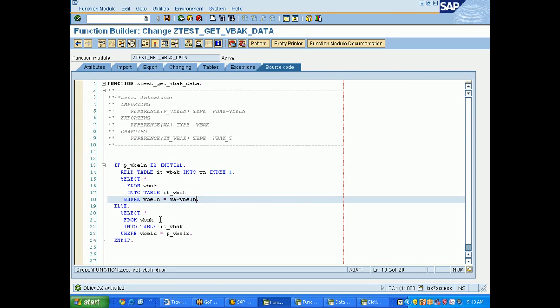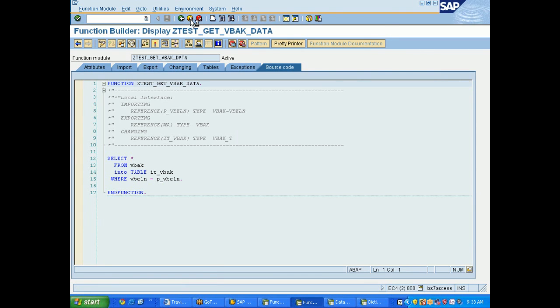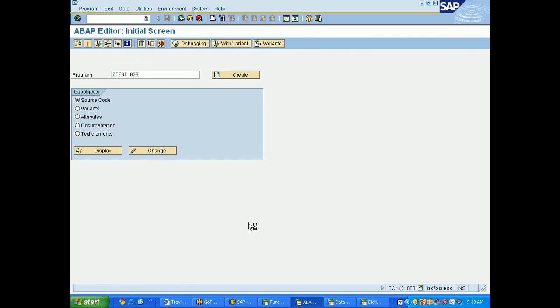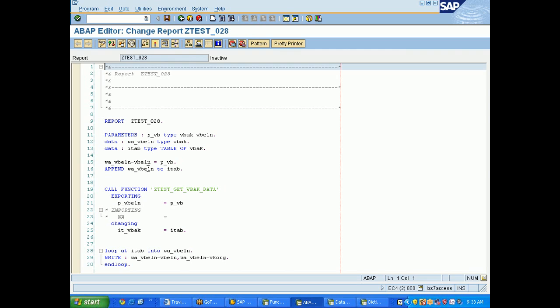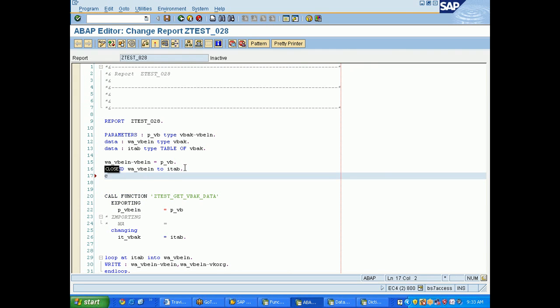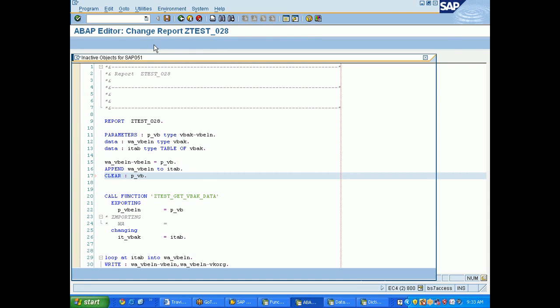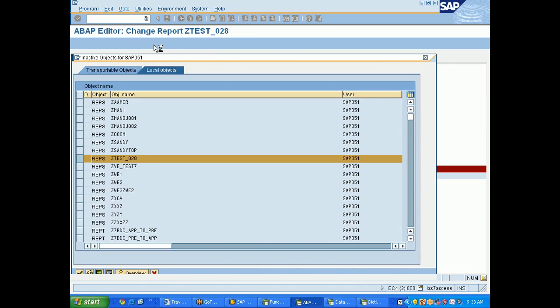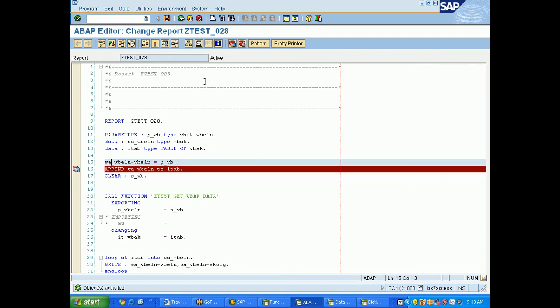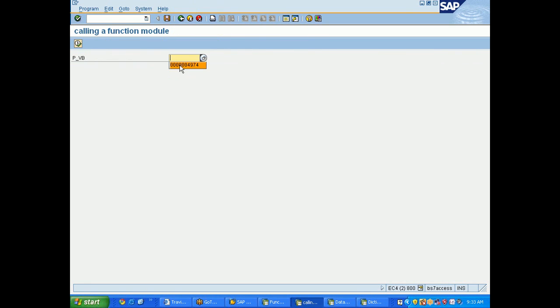So now I have written some code here. I will explain what this is. I am going to the program. After this I will say clear P_VB. Now I will put a breakpoint here. Execute. Give some value in P_VB and execute.